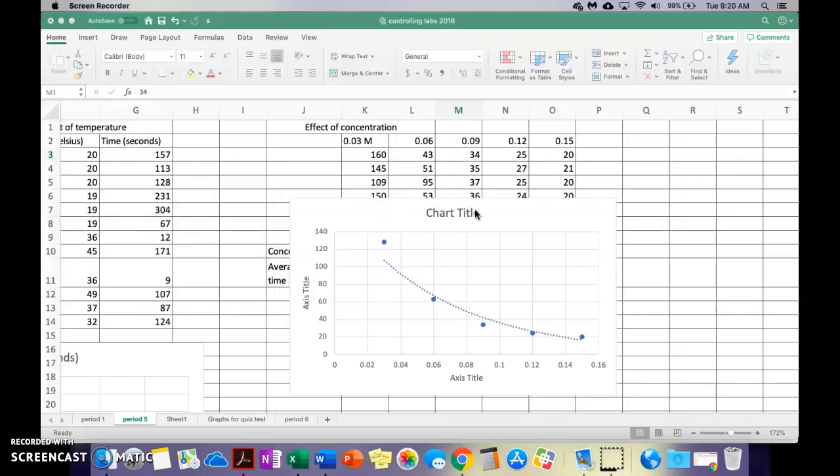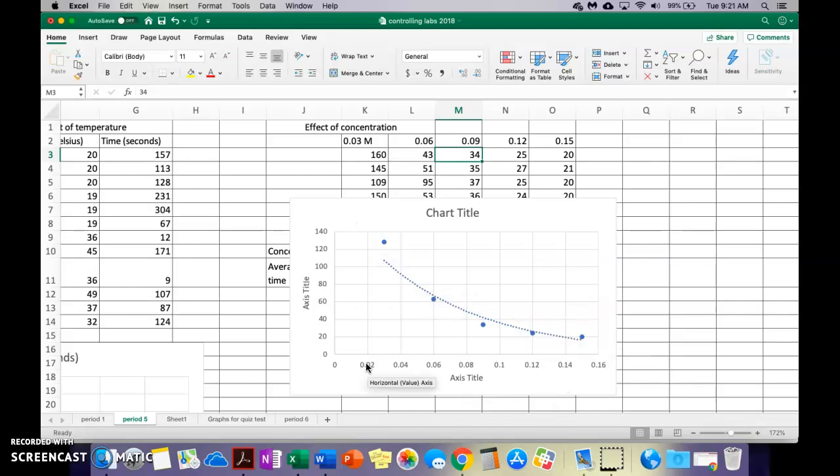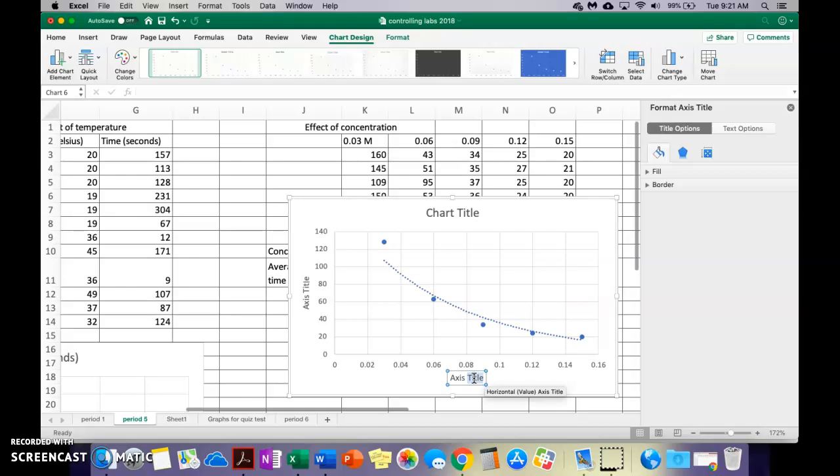Okay, so then once I add my titles, this graph again will be completed with the proper format and with the proper trend line. Again, you need to make sure that your titles are scientific, that they include units. The unit for concentration is molarity. So in this case, my x-axis is concentration of sodium thiosulfate, molarity.